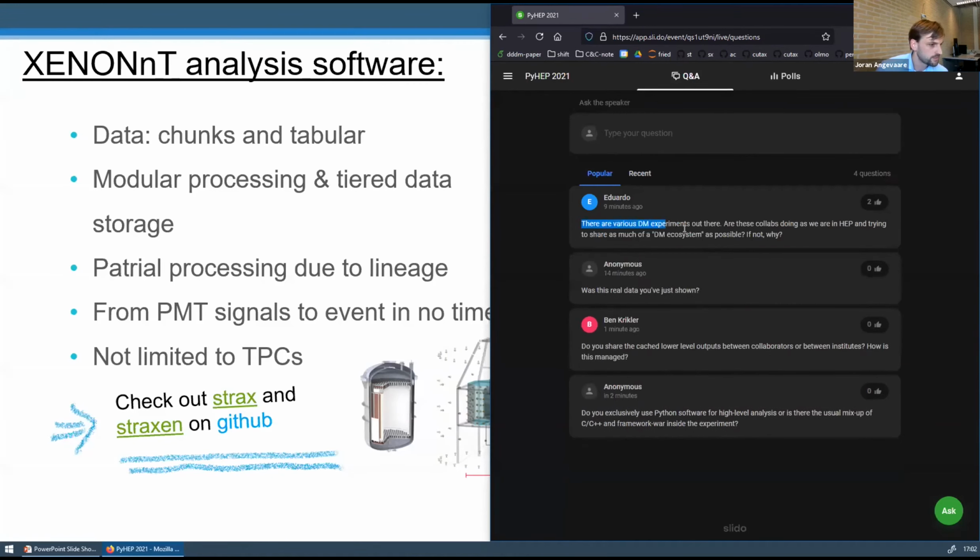There are various dark matter experiments out there. Are these collaborations doing, as we are in high energy physics, and trying to share as much of a dark matter ecosystem as possible? If not, why?